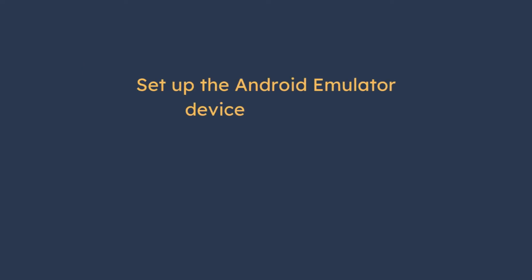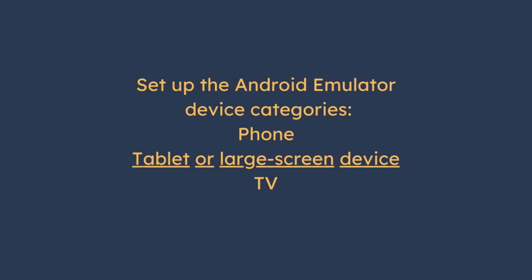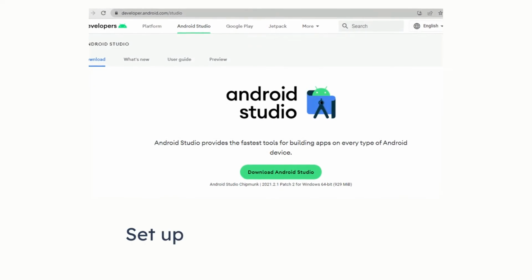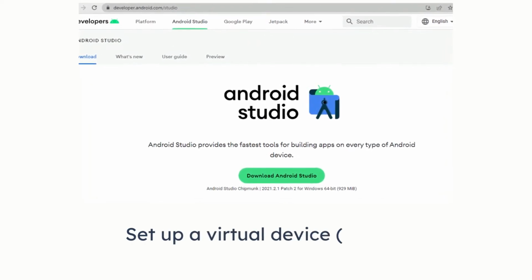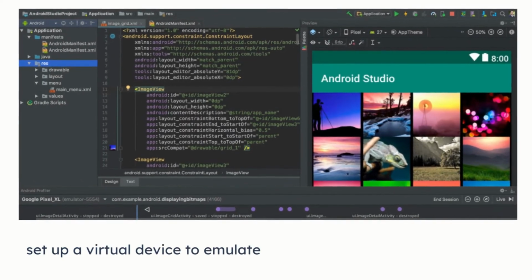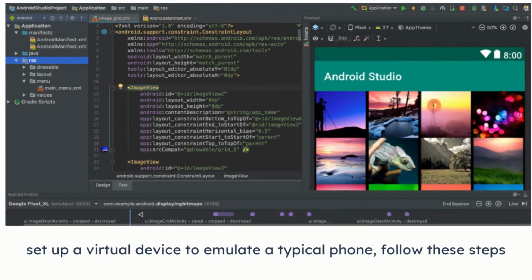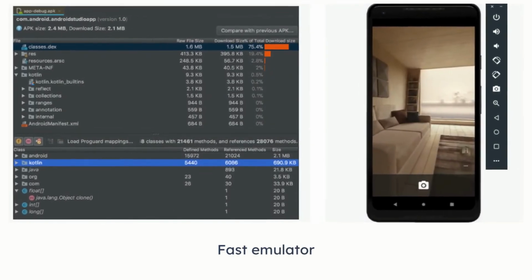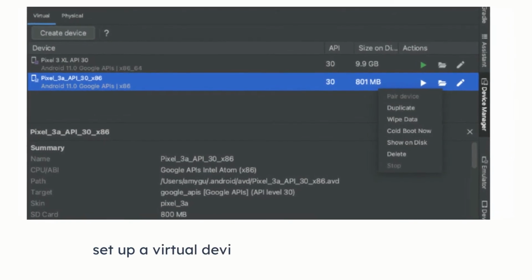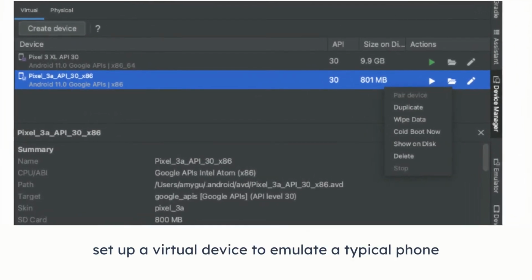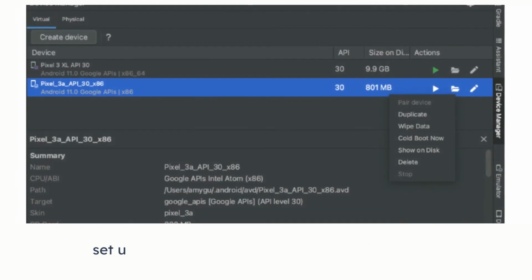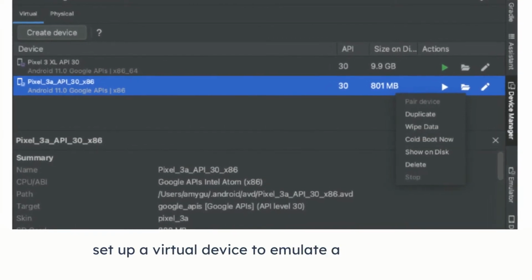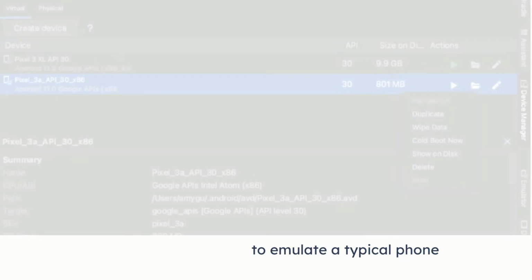Set up a virtual device, tablet or large screen. To set up a virtual device to emulate a tablet or other large screen device, follow these steps. Install Android Studio Chipmunk, February 1, 2021 or higher. In Android Studio, click Tools, SDK Manager. In the SDK Tools tab, select the latest version of Android Emulator, and click OK. This action installs the latest version if it isn't already installed.